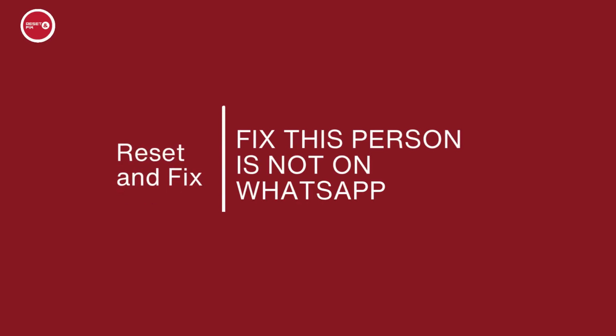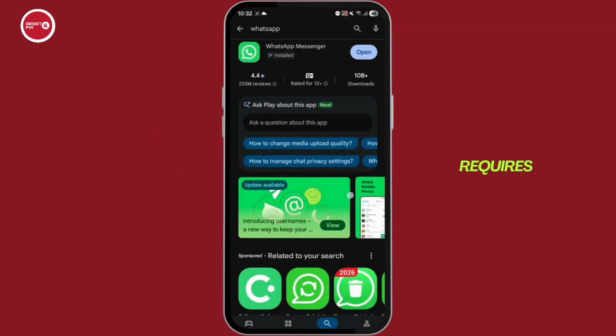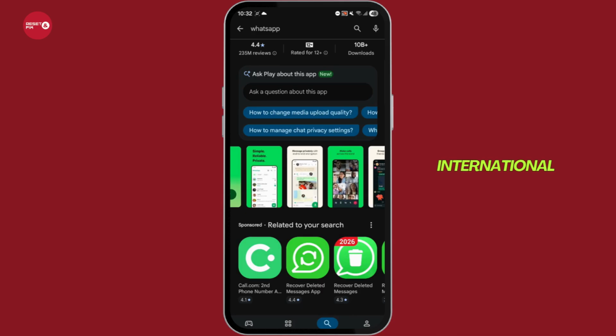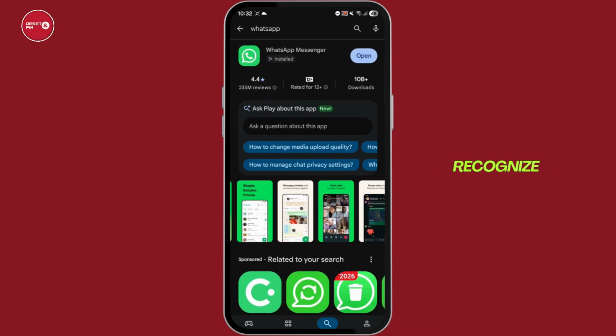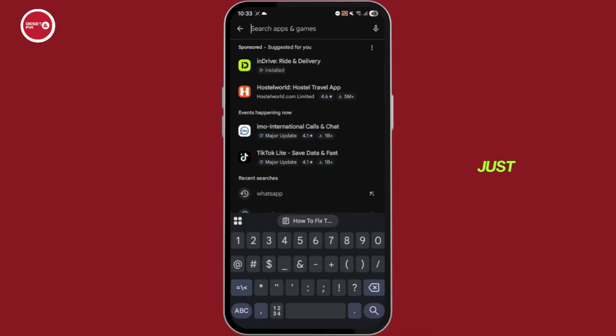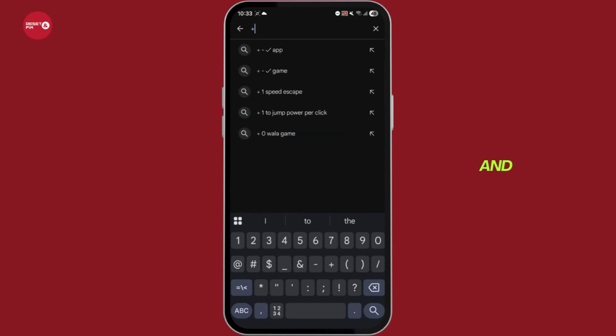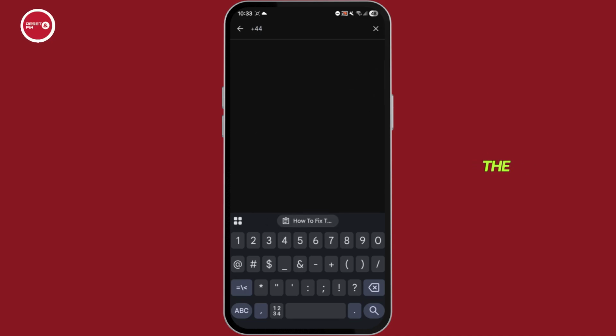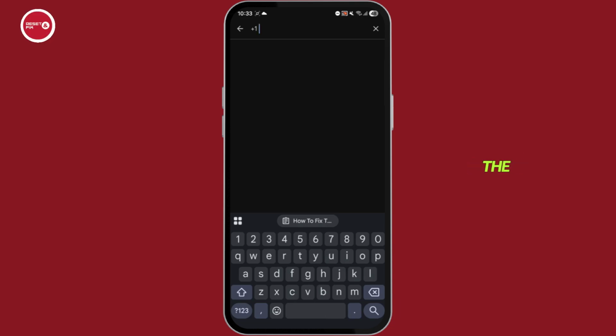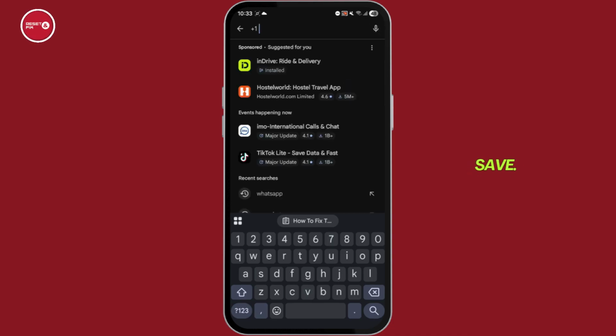How to fix "This version is not on WhatsApp." WhatsApp requires every phone number to have a complete international country prefix to recognize it properly. So just ensure that the phone number starts with a plus sign and the country code, like +44 for the United Kingdom and +1 for the US. After that, start saving the user or your friend's contact on your device, and after that just click on save.